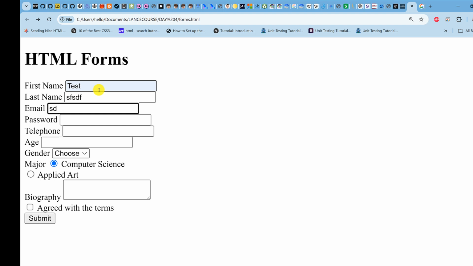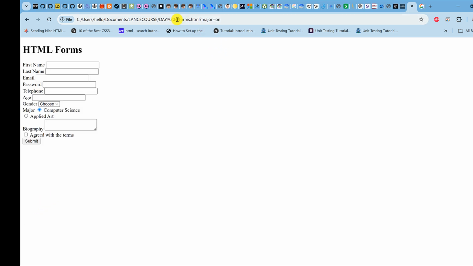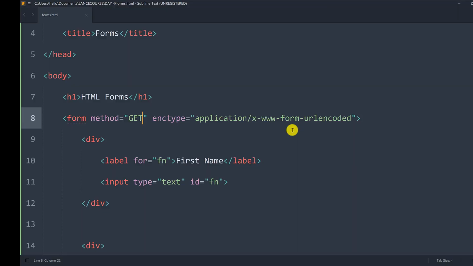So if I do this, type the password, phone number, the age, choose this, and then submit. You see the same thing happens. So these two options are set up by default. That's how the form will send the data by default.